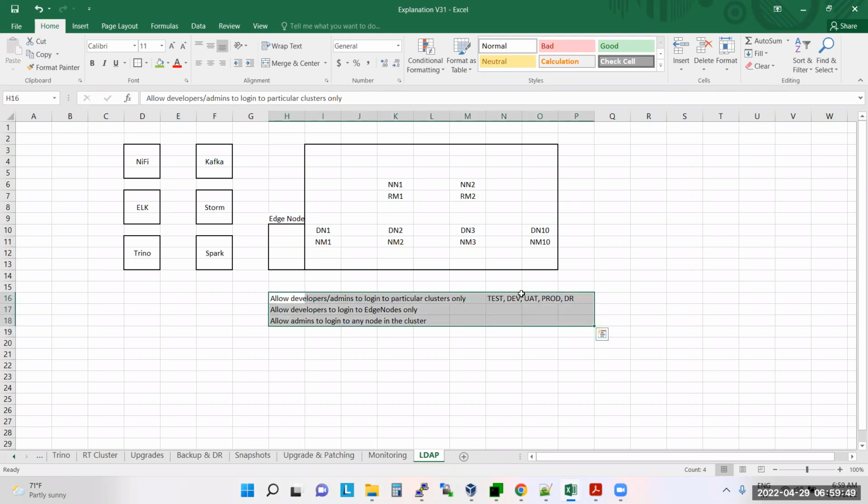So what we want is to allow only developers here, and admins on all the systems, all the servers. And second, developers and admins should not get all the clusters at a time. Based on their experience and their tenure in the project, they will be given access.